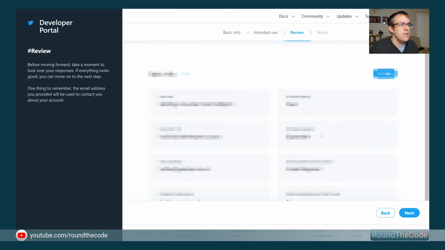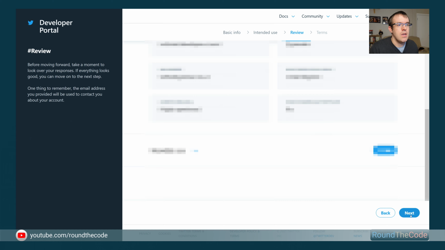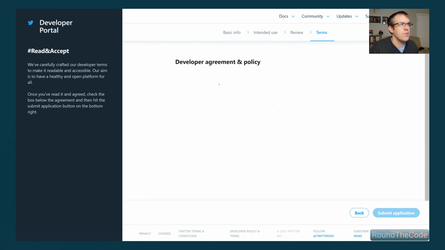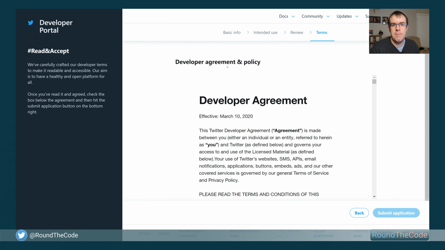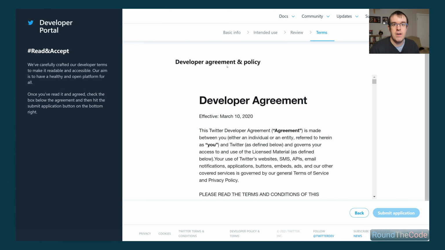Click on next, gives us confirmation. Go to next. We need to go ahead and agree the developer agreement. Once you've done that, you can go ahead and submit your application. Now, Twitter will take probably about 24 hours to come back to you. They may need further information like they did with us, but hopefully within 24 hours, you should have your Twitter developer account set up.